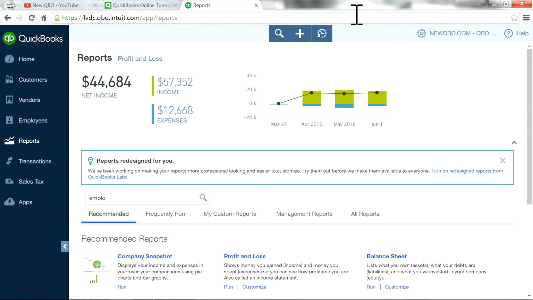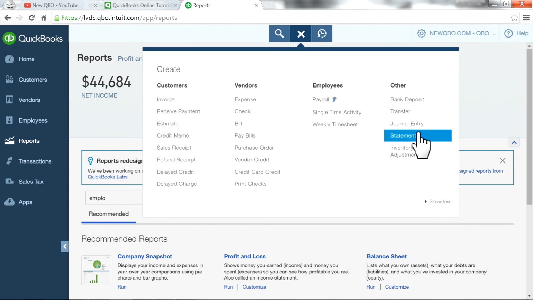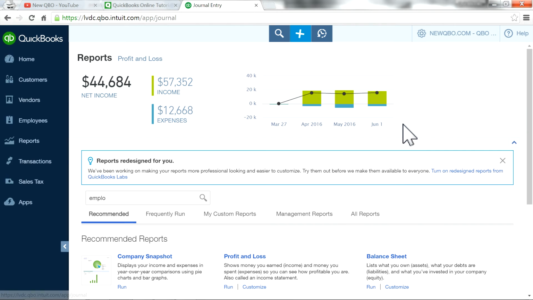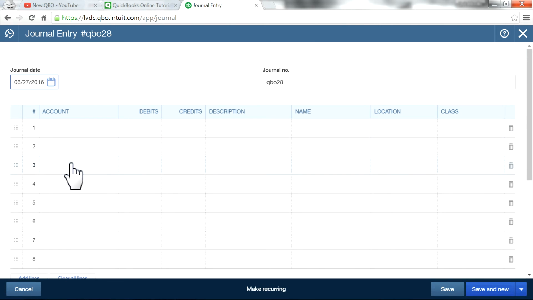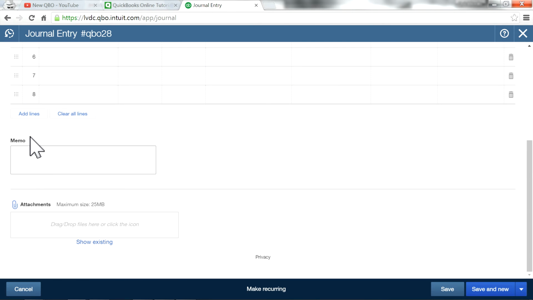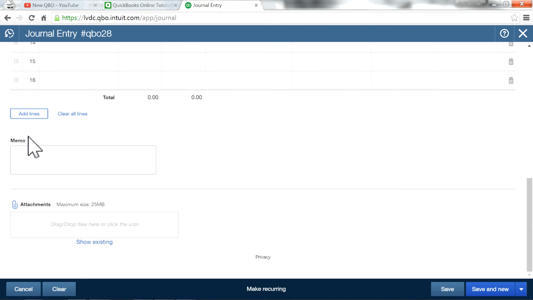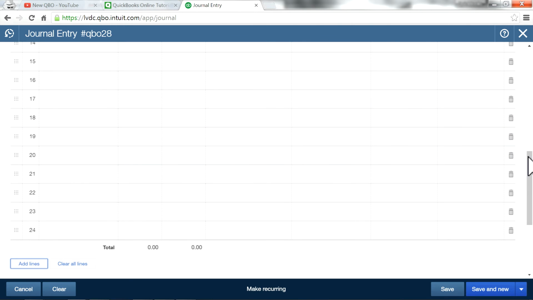Okay, so now the other one is the journal entry in here. You may not write journal entries, but this one here, journal entry. So you can write journal entry up to 100 lines in here. You can keep adding and adding. So it's about 100 lines.